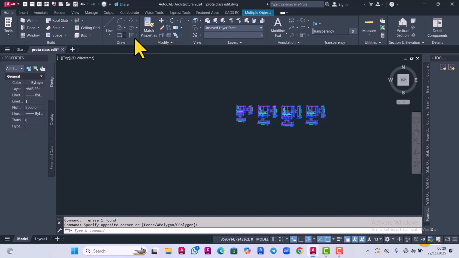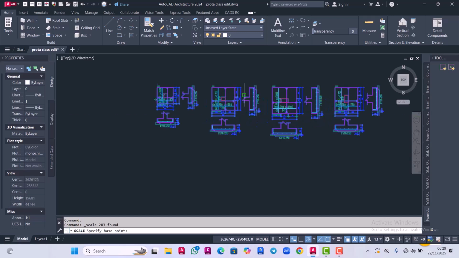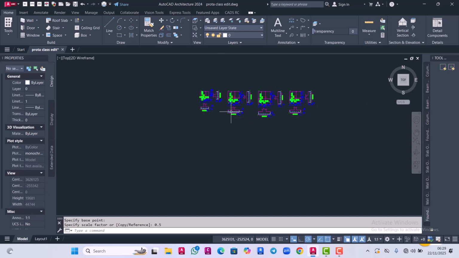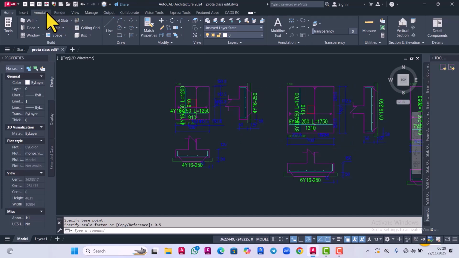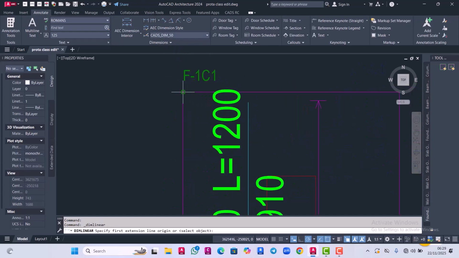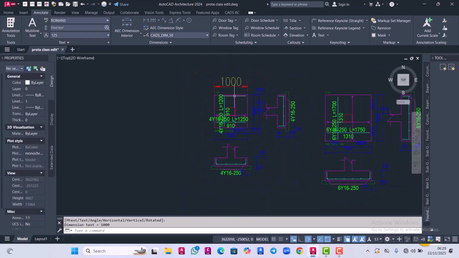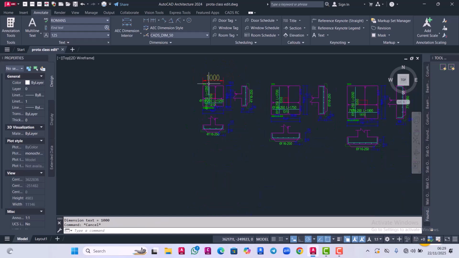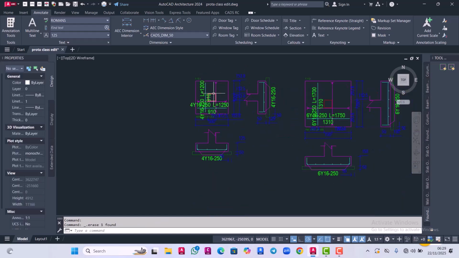So we select it and we click on scale. We want to scale it. So when we dimension, we have double of what we have. That means we need to reduce, so we do a scale of 0.5. You are going to enter the scale factor 0.5. Okay, it has been scaled. We come back here to dimension to see. As you can see, we now have 1000. All right.